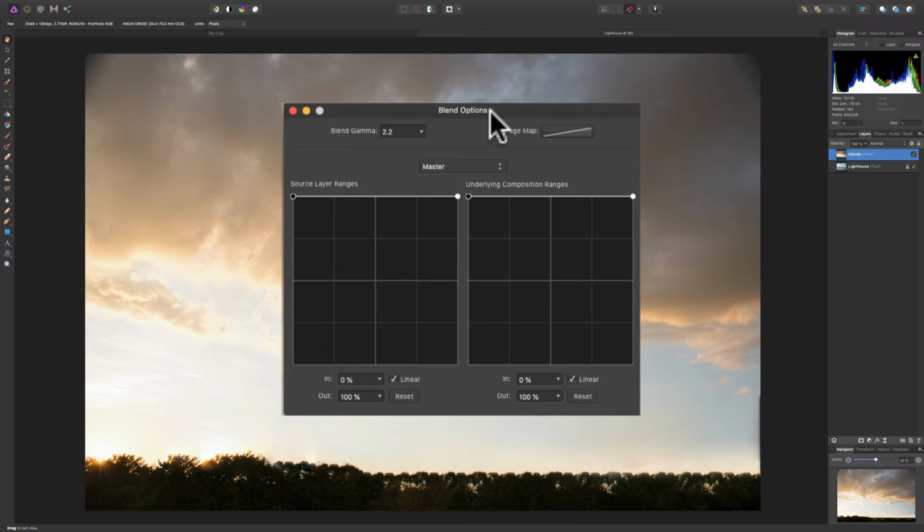Now, of course, the sky in the lighthouse picture is blue. So we want to affect the blue pixels because we want to get rid of those blue pixels that are in the lighthouse layer and use these pixels that are in this clouds layer instead. So we're going to go to this dropdown and we're going to click on blue. So we want to affect the blue pixels in the bottom layer, in the lighthouse layer. So we want to look at the underlying composition ranges because the underlying composition is the lighthouse layer.